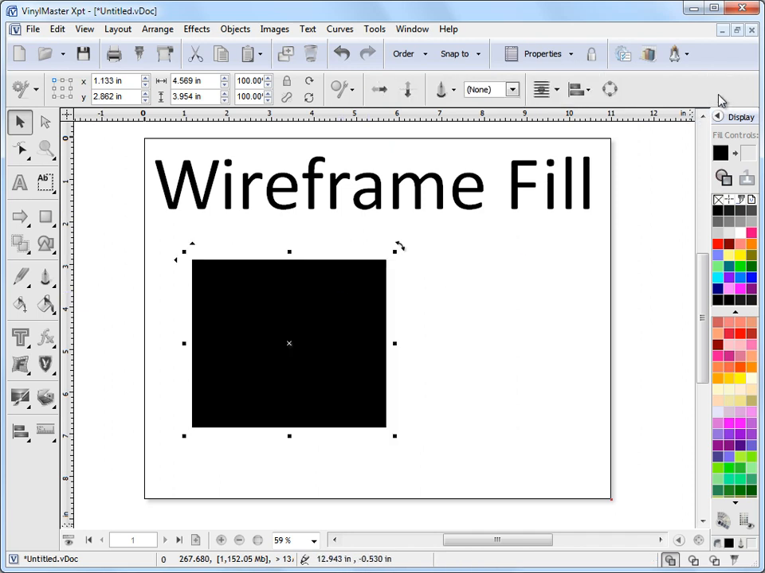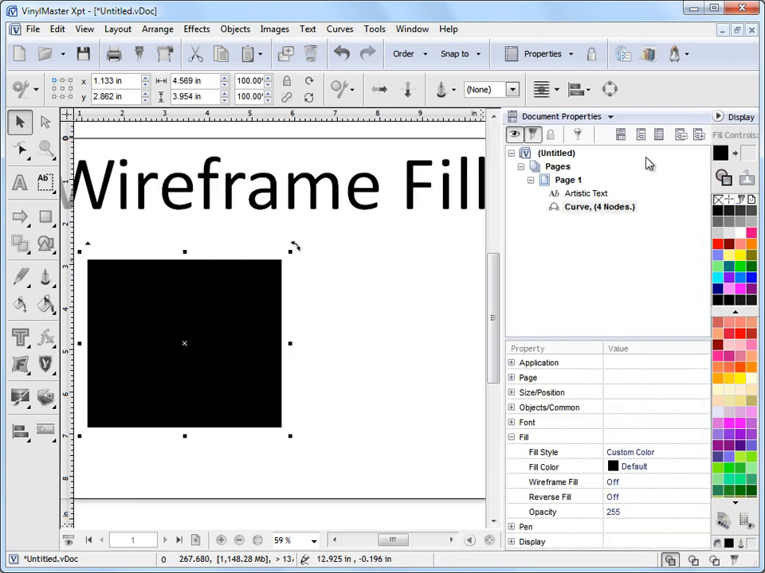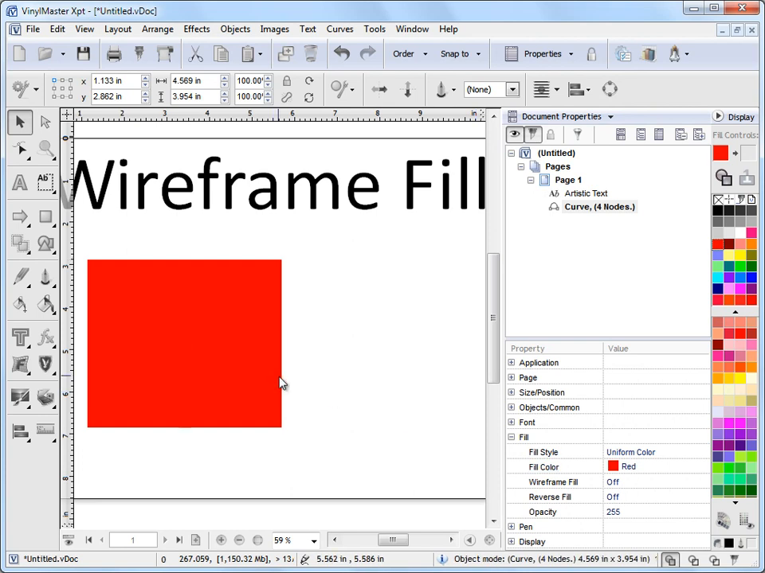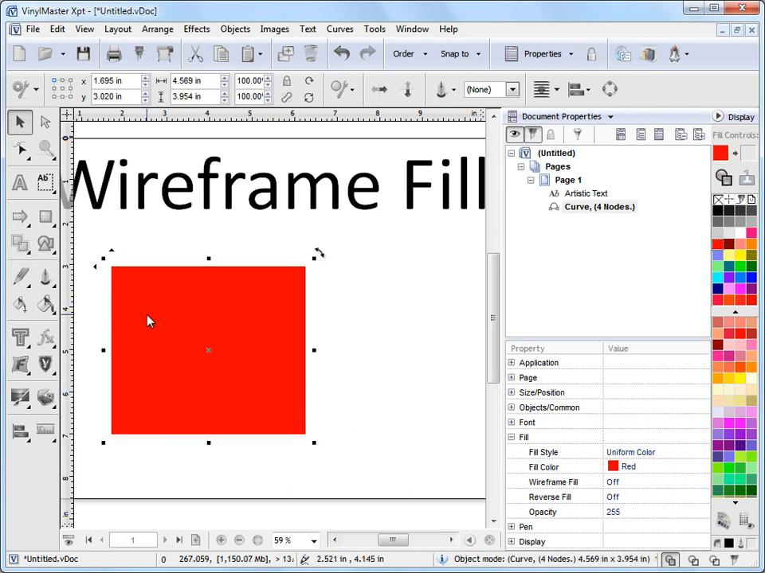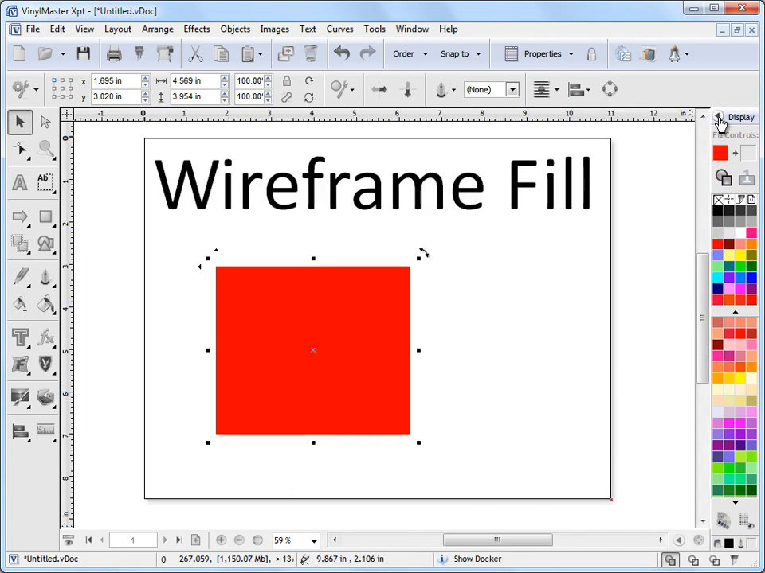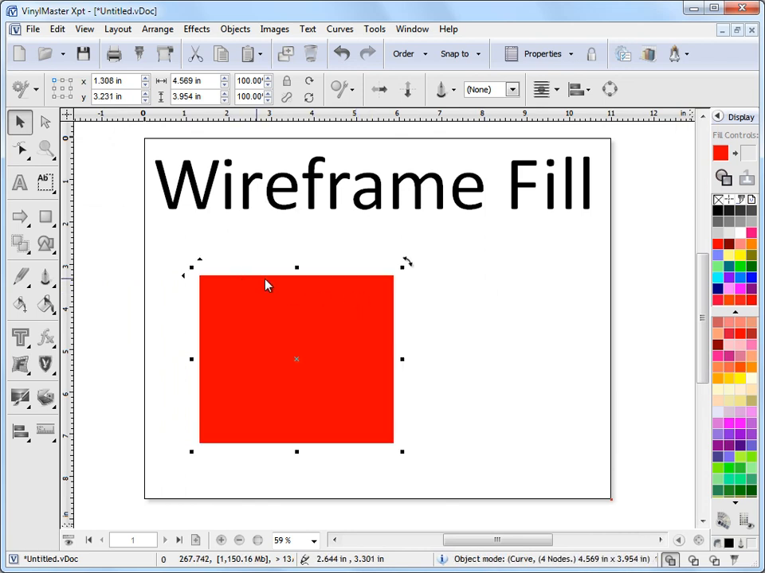I can convert this to a curve and it still remains as a closed shape and it has a black fill. Now we can go into the property inspector here and click on the fill, expand this out like this, and we can see that it's the default color. If I change it to red, you can see it changes it to red. So every object has a default fill, or a fill that we've applied to it. I'll just close this out.